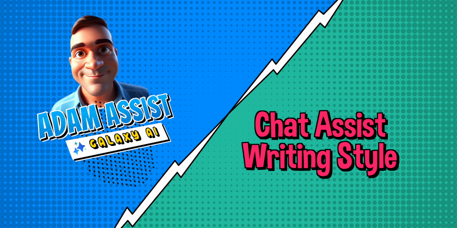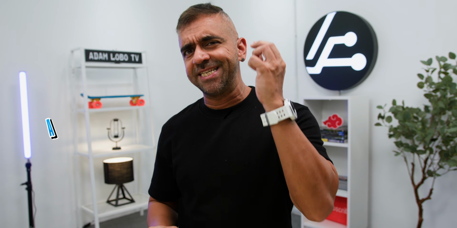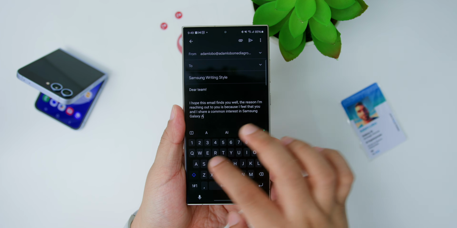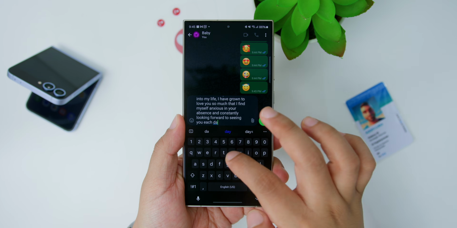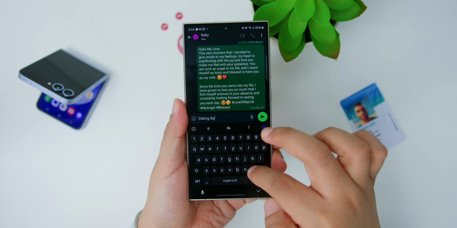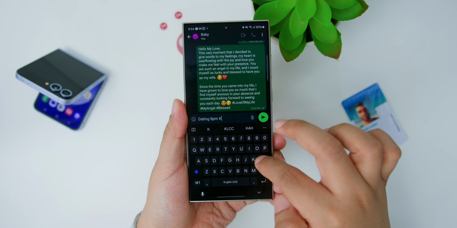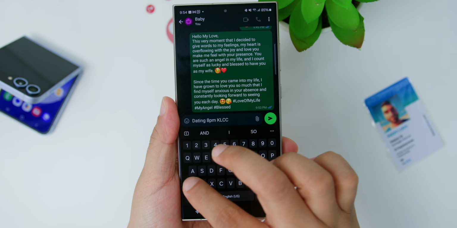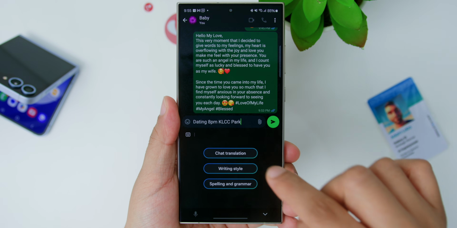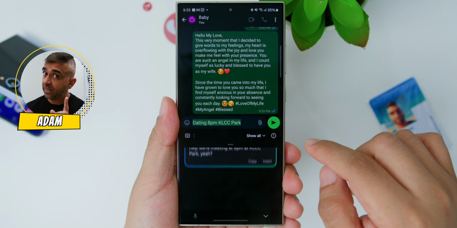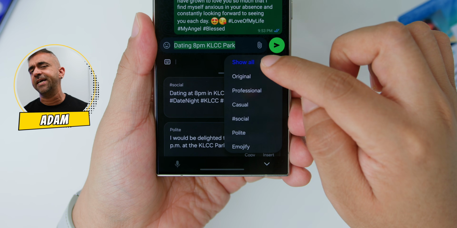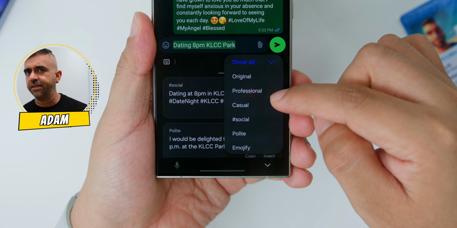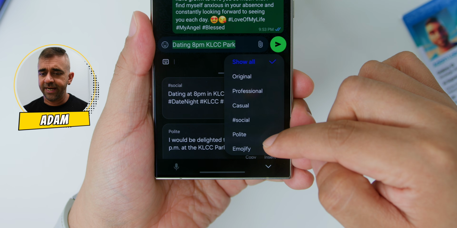Now what's extra sweet is that once again, these translations are done offline, so you don't need an internet connection. Now moving forward, if you want to improve your written word like a boss, you can use the Chat Assist writing style. So whether you're drafting an email, writing a caption, or even crafting a love letter, no judgment. So yes, this feature has your back. So start by typing out your text. For example, dating 8 PM KLCC Park in your chatting app like WhatsApp, and then hit the Galaxy AI icon and choose the writing style. Now here's where you have a total of 5 ways for a better writing style to choose from between professional, casual, #social, polite, and Emojify.